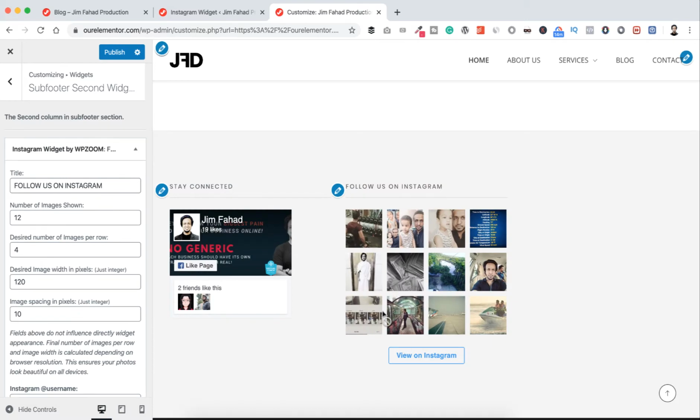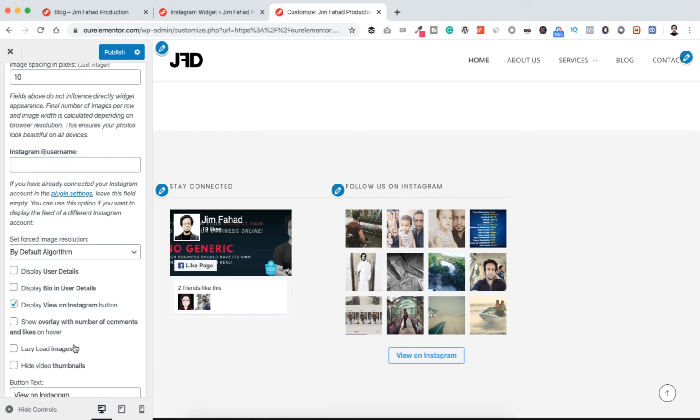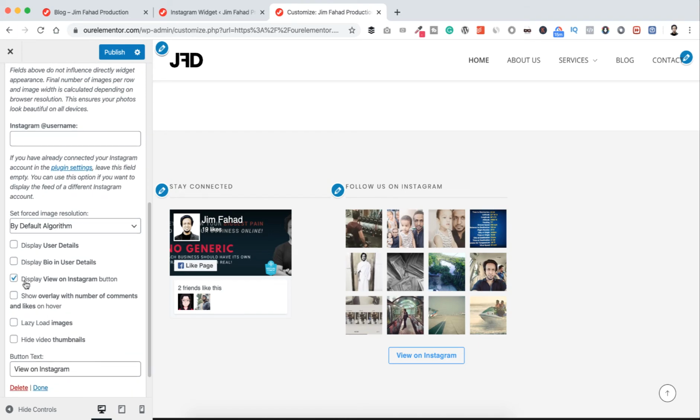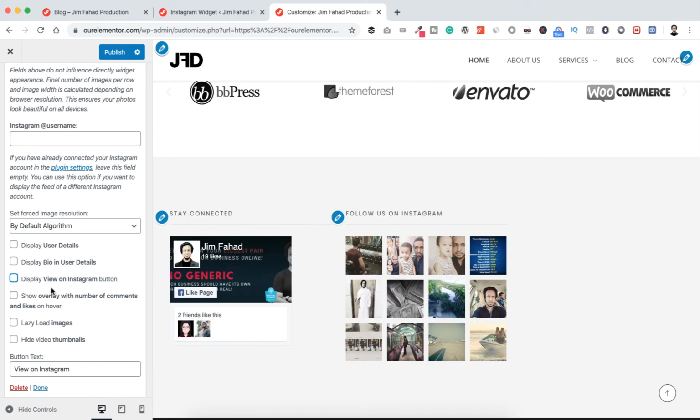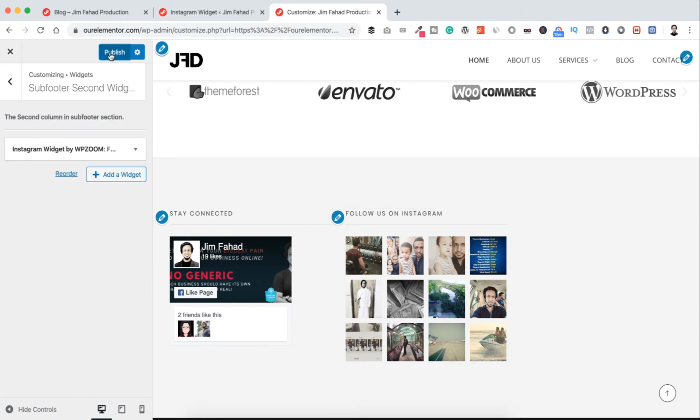And underneath that you can see a button that says view on Instagram. If we click here we will go to Instagram, so I don't want it for now, so let's look for this option to hide it. So here's the option, display view on Instagram button. No, I don't want it, so let's unselect this one. The button is gone. Let's now click on done and click on publish.